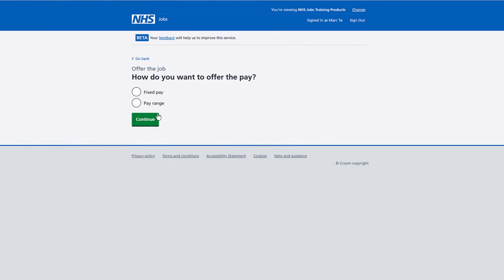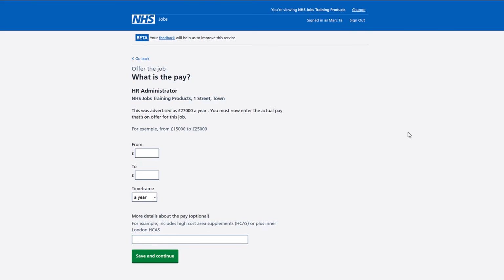Next, choose whether it's a fixed or a pay range. In this example, I'll choose Pay Range. Then, enter the values from and to, the time frame. In this example, we'll keep this as a year, and then add in any additional details such as HCAS. Then choose Save and Continue.